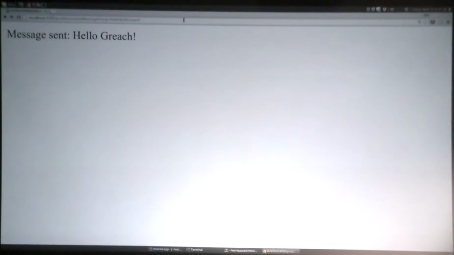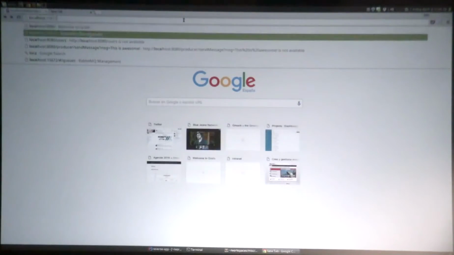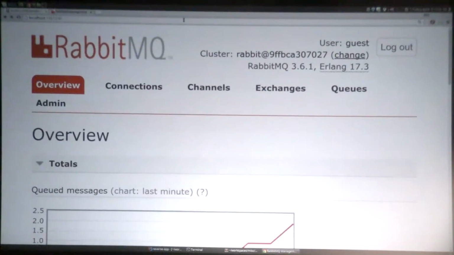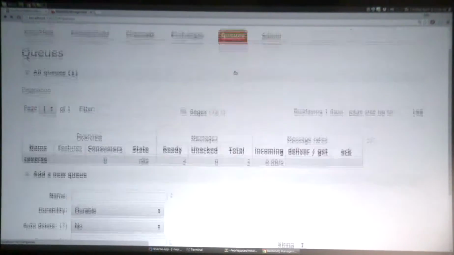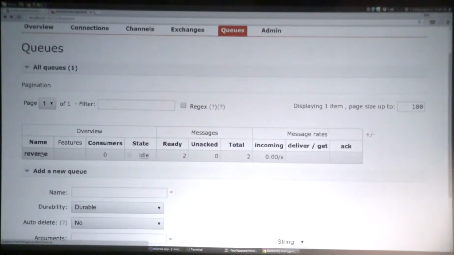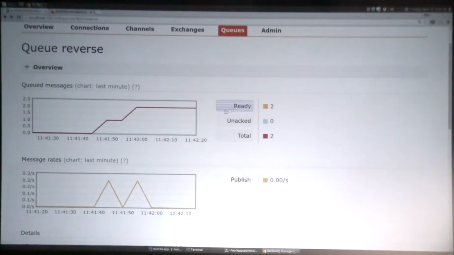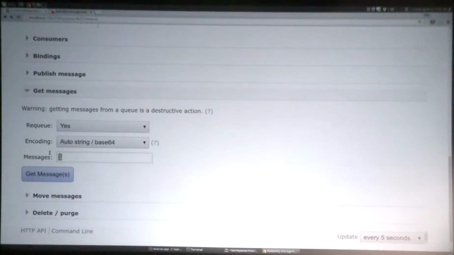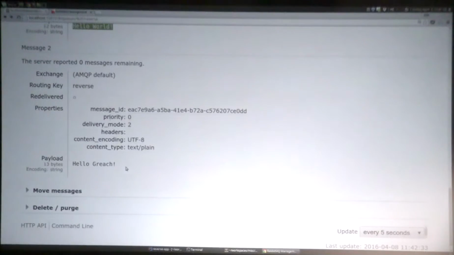So now, as I only have the producer running, all the messages are stored on RabbitMQ. So I can connect to the RabbitMQ admin. And here on the queues, you have the reverse queue, because my application or the Grails plugin has created this queue during the startup. And as you can see, there are 2 messages ready, and we can see those messages. So get messages. The first one, hello world. The second one, hello Greach.